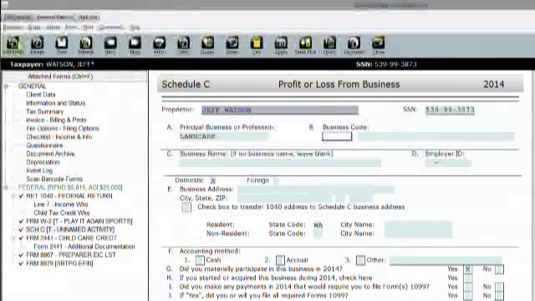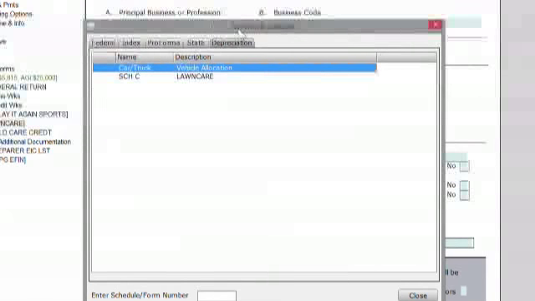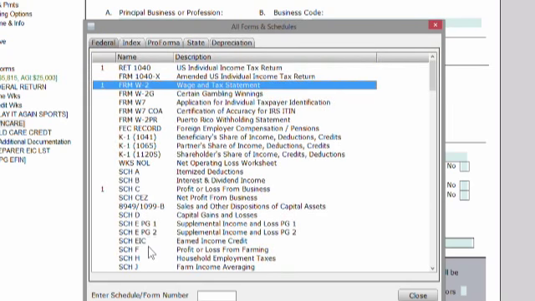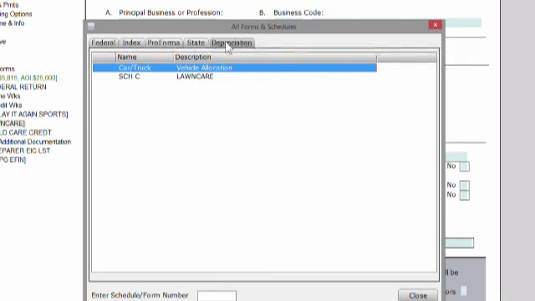We can either click the Add Form button, or we can press on our keyboard Control N. That's Control N as in Nancy. I'm going to go ahead and do that, and you'll see what happens. It opens up the All Forms and Schedules window. It's that same window that has all of the forms on it that we looked at earlier, except Control N brings us to the depreciation tab.